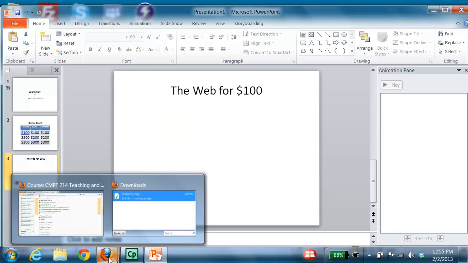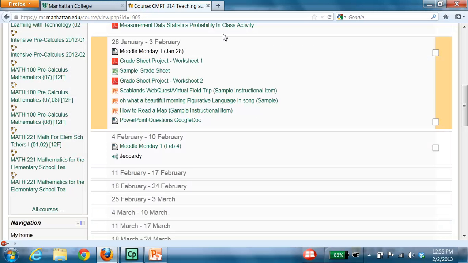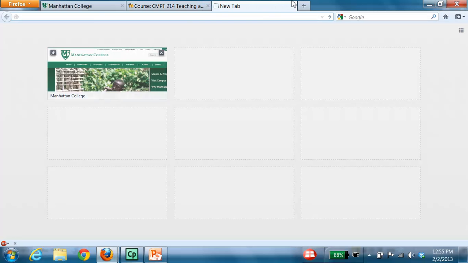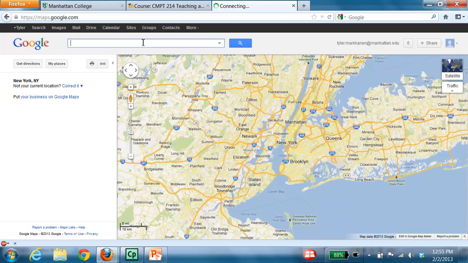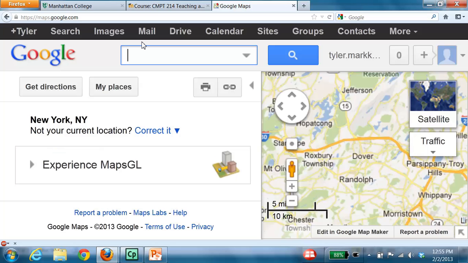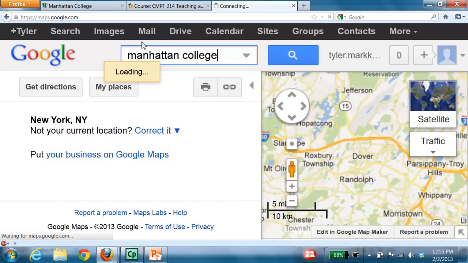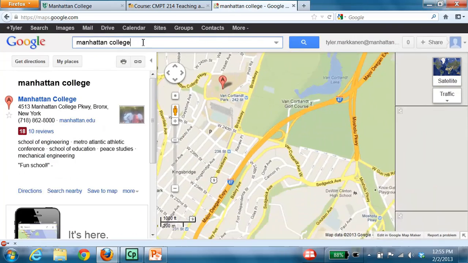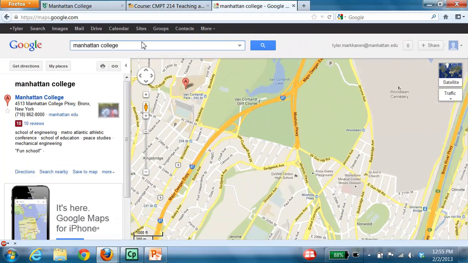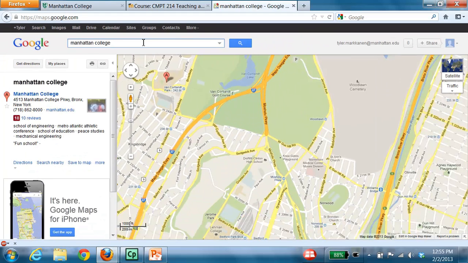So go back to Moodle and make a new tab, and we're going to wind up going to Google Maps, so maps.google.com. And I'll zoom in a little bit so you can see what I'm typing in. I'm going to type in Manhattan College, enter. And there we go. We have a map of Manhattan College.